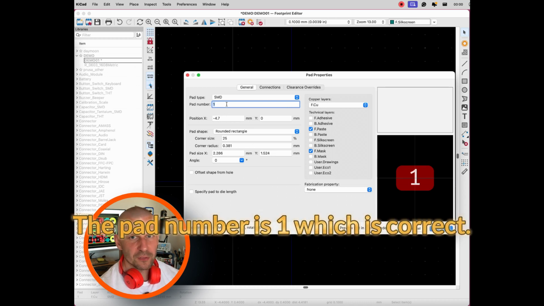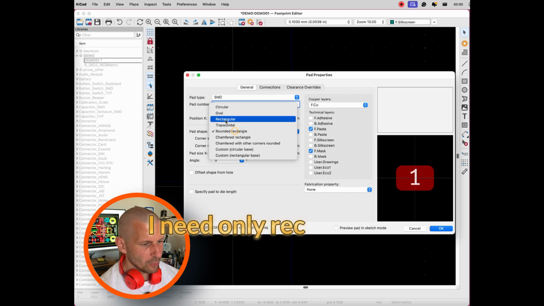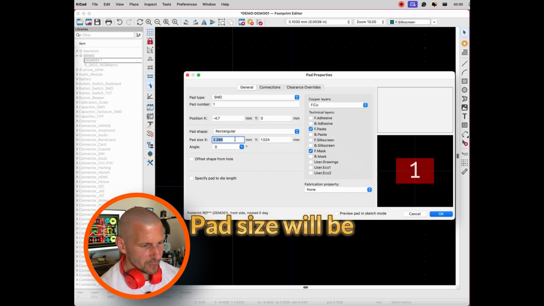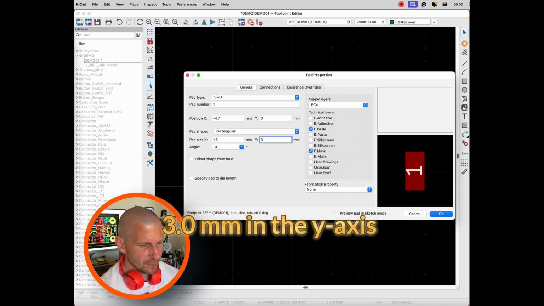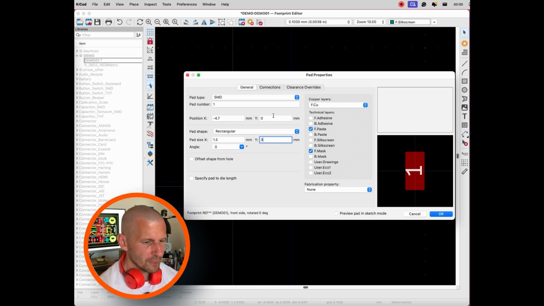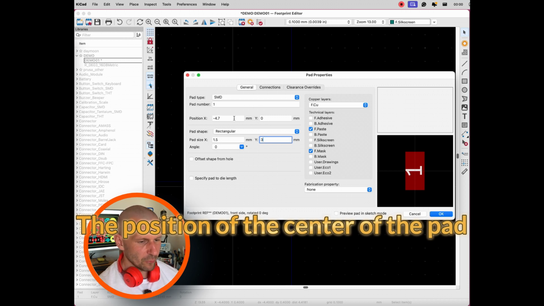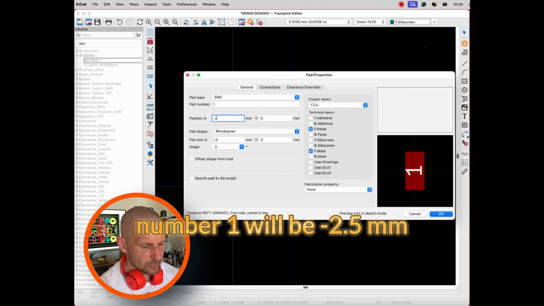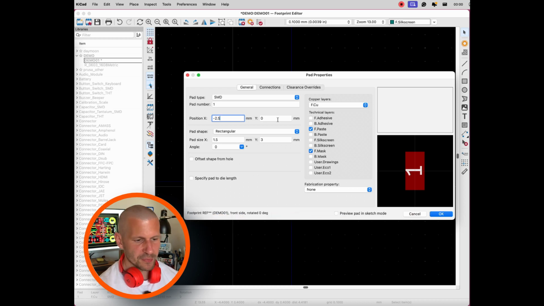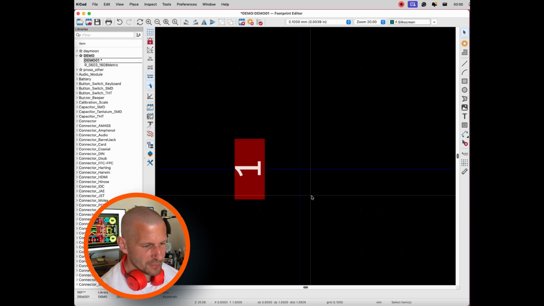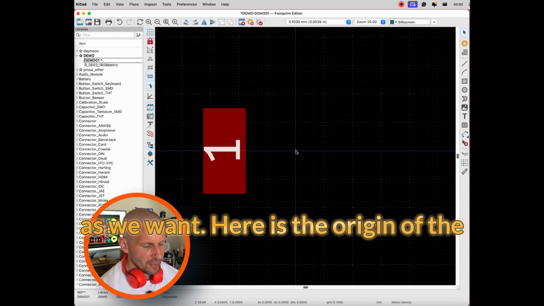The pad number is 1, which is correct. I need only rectangular. Pad size will be 1.5 in the X axis and 3 in the Y axis. And the position of the center of the pad number 1 will be -2.5 at the x-axis, so the epsilon offset will be 0. Now the pad is placed exactly as we want.